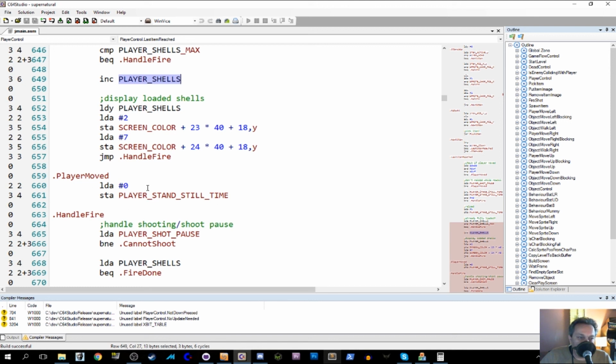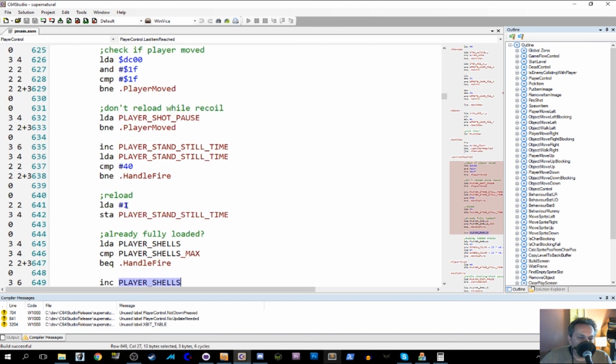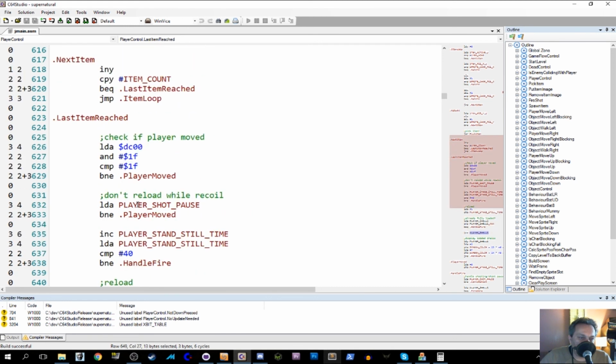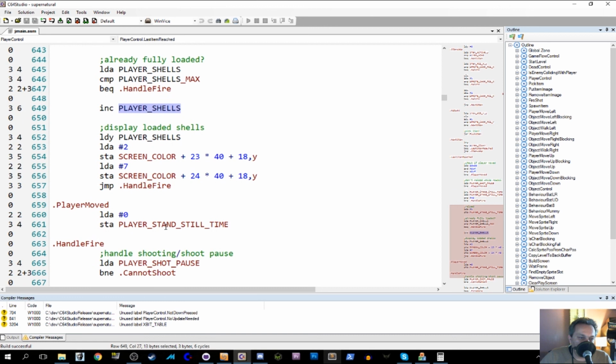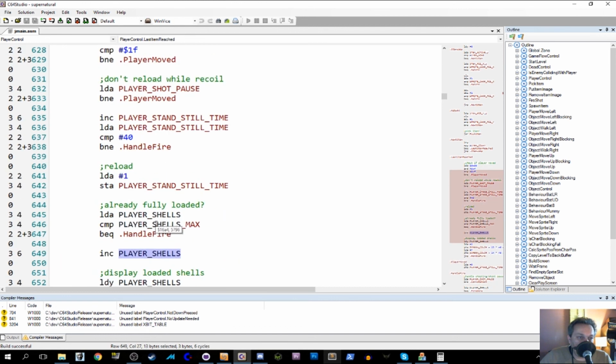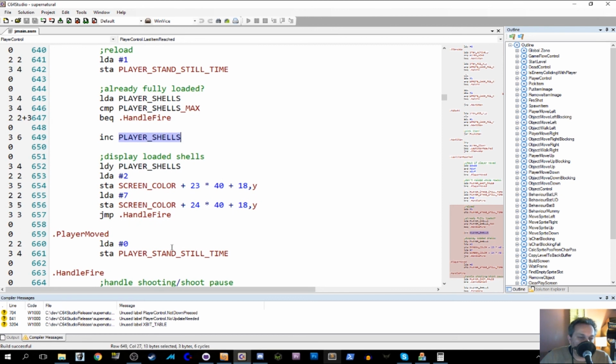If the player's moved, then we set the player standstill time to 0. Now, I didn't really look at why there is a difference between 1 and 0. I think, no, player standstill time, we don't check that anywhere in here, so I'm not really sure. Player standstill time goes to 0. We have to reset that because when we detect a player move, then we have to set the player standstill time back to 0. So every time we start moving before these 40 frames are gone, we have to set the thing to 0 again. So that's what happens.